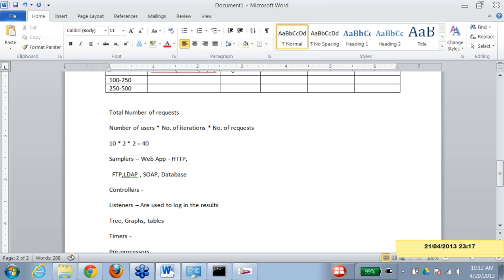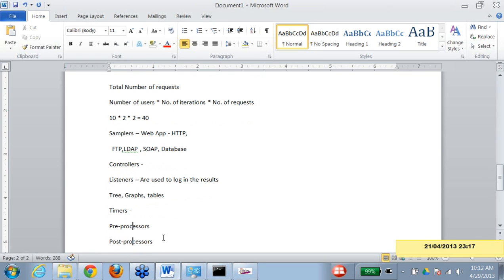Then there is something called timers. You can add a certain kind of delay. You can add a constant timer, you can add a random timer, for delay between various requests. If between various threads you want to put some delay, you don't want to run all the threads at the same time, or in scenarios where there are two HTTP requests and between them you want to add a delay. So timers are used to add delays between requests.